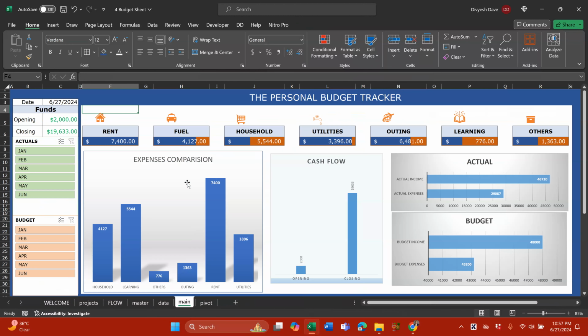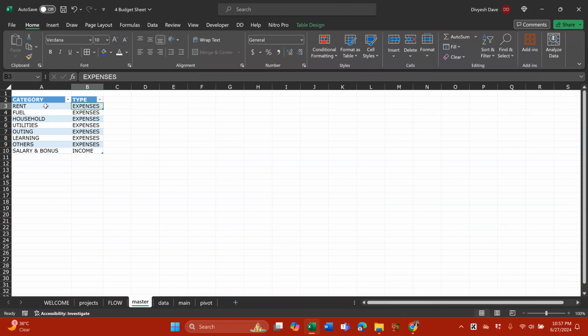For this also we have created this master. So master is category and the type of this particular category. Let's say expenses or income, because we need to create this dashboard related to income and expenses and actual versus budget. Okay, so we have created this master.